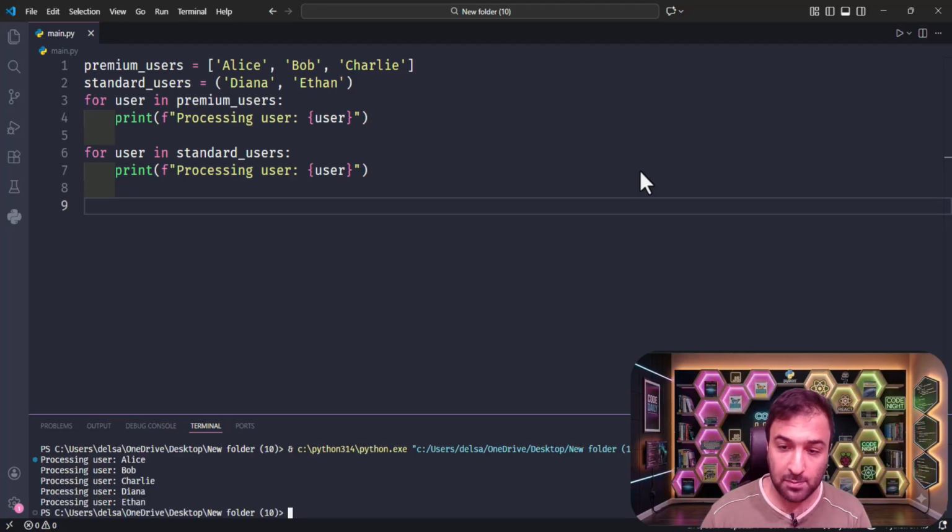Duplicating logic is bad practice, and combining lists with the plus operator wastes memory. The professional way is using itertools.chain. It links your collections seamlessly with zero memory overhead.